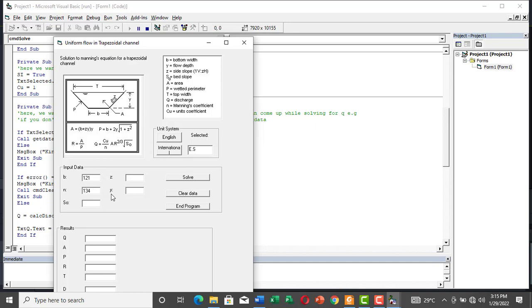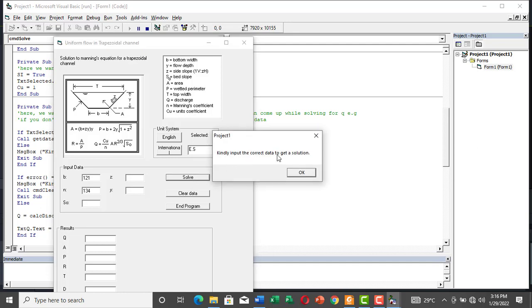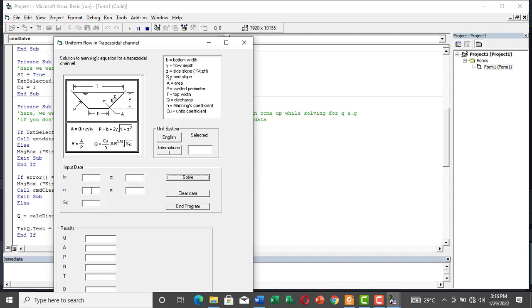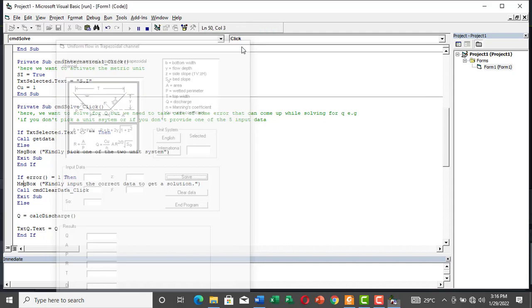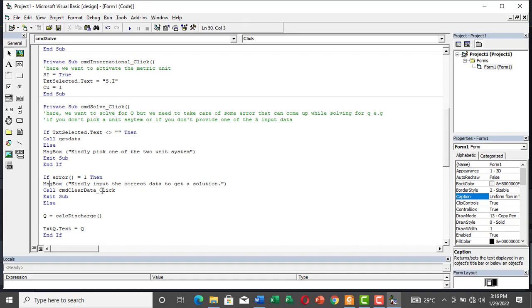34. Now, this is error one. That is, you did not finish inserting the complete number. Instead of 5, I've inserted 2 now. So I'm expecting an error box that will say kindly input your data, kindly complete it. So solve. It says kindly input the correct data to get a solution. Okay. So now when I click on this OK, I am expecting this 121, 134 to also clear. Even this ES will also clear. You understand? I'm expecting it to clear. So let me click on OK. You see, automatically it clears. So that is the purpose of this call command clear data that I put here.